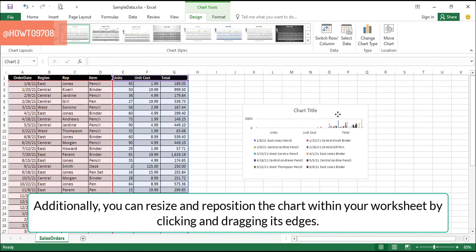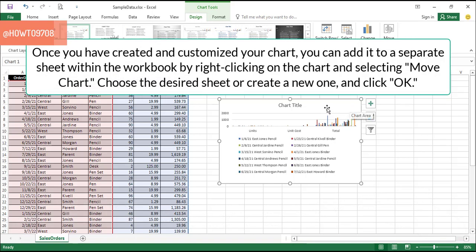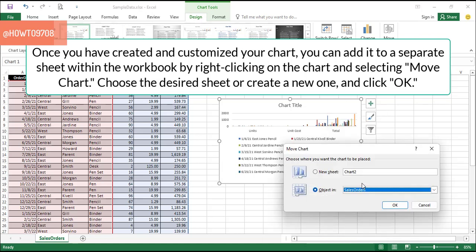Once you have created and customized your chart, you can add it to a separate sheet within the workbook by right-clicking on the chart and selecting Move Chart. Choose the desired sheet or create a new one, and click OK.